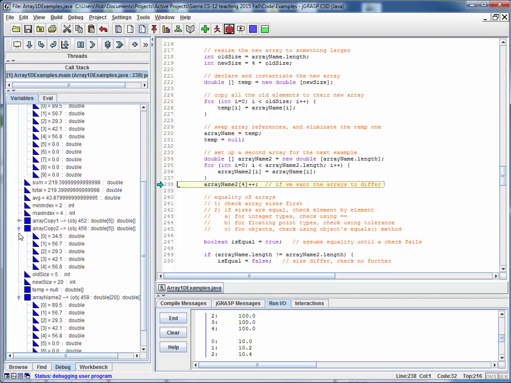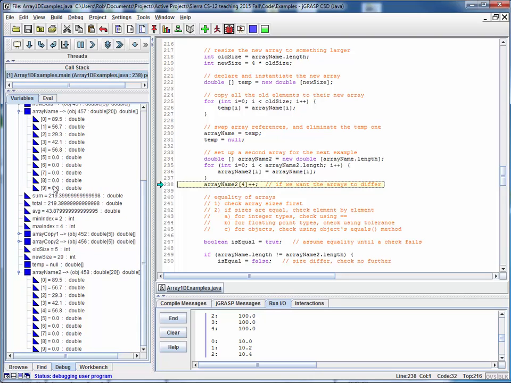Actually, I'm going to collapse a couple of these. Maybe we can see things a little better. There we go. So this is our array name 2, and it's got the same first five elements as this one. So what we want to do is make this array a little bit different than this one, and we'll do that by changing one of the elements.